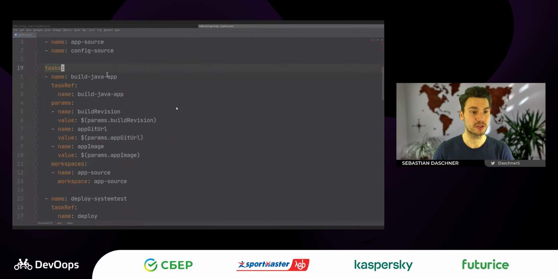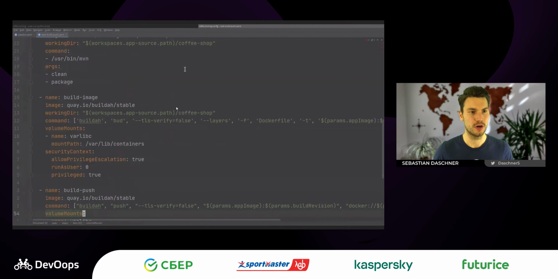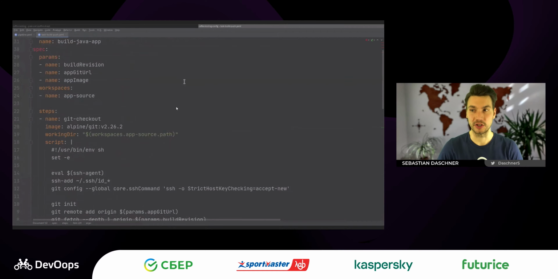And I want to start right away with this first task, build Java app, which now is a little bit specific to Java, but I'm pretty sure you can deal with that, or you can imagine how such a build step would look like. Because what would we do typically?